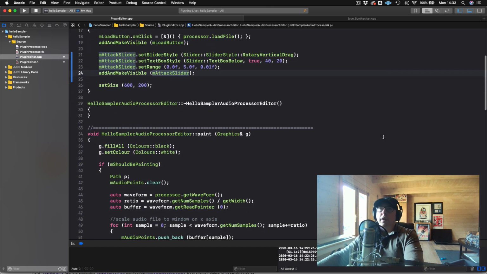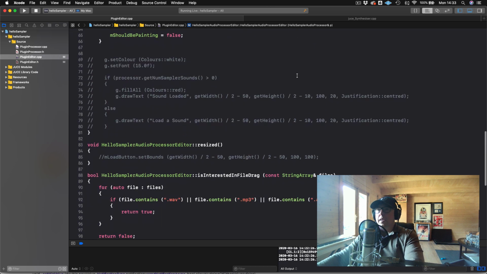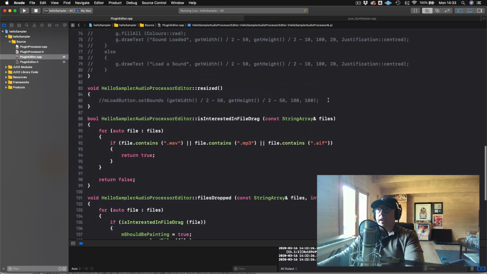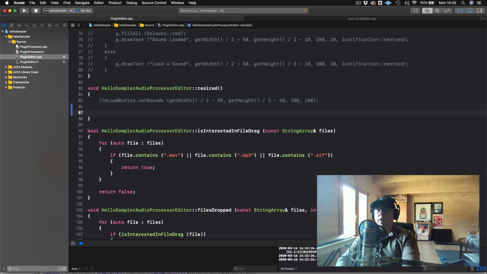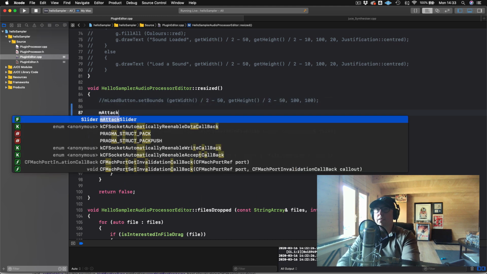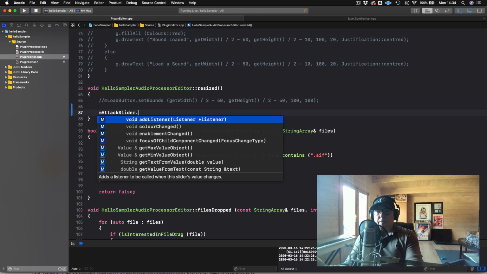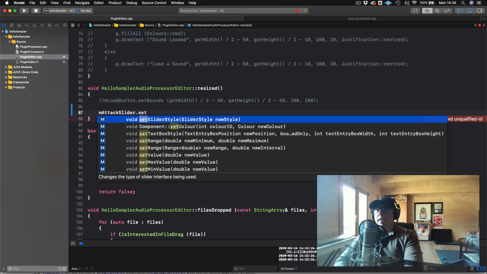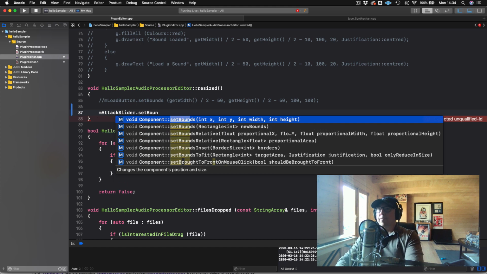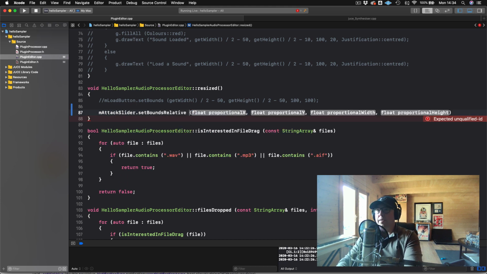Now what I can do is once I've set add and make visible, I can actually just add it down here and resize it. Okay, so I could say mAttackSlider, and there are probably 5 or 6 different ways that you can actually set the position of the slider on this window. The one that I like to use is setBoundsRelative.